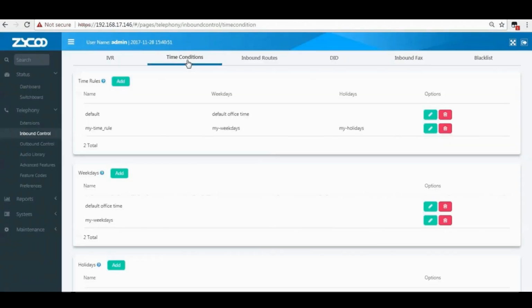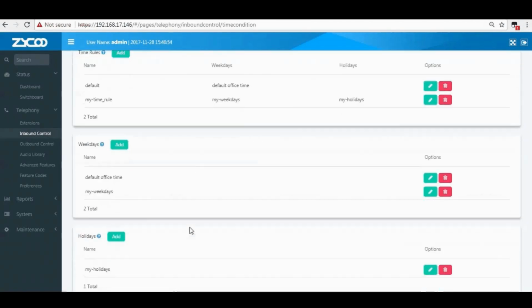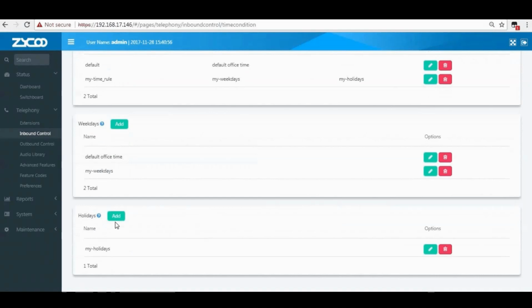Next we'll set time conditions. Time conditions are a great way for your business to define when you're open, when you're closed, when you're on holiday. Based on this information, you can allow the PBX to take different actions. So first, I'm going to set my holidays.